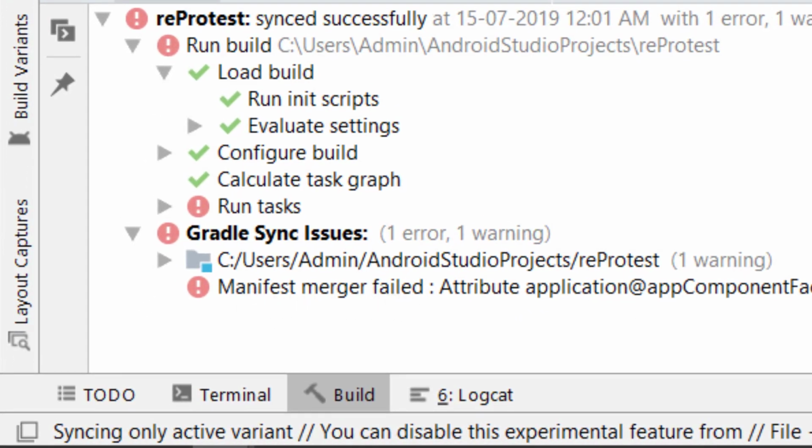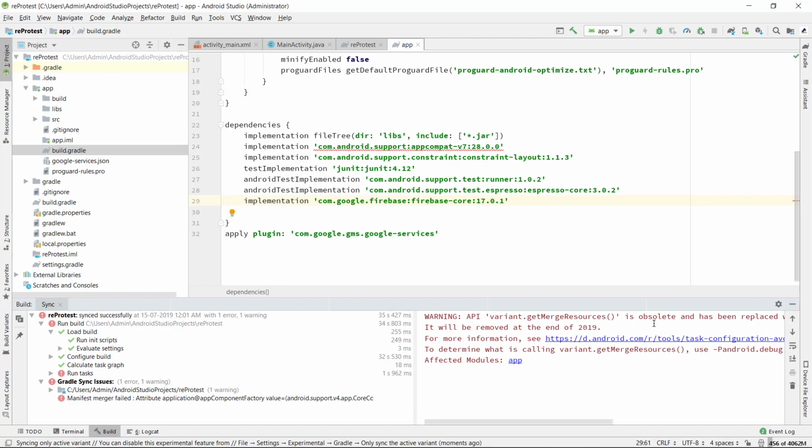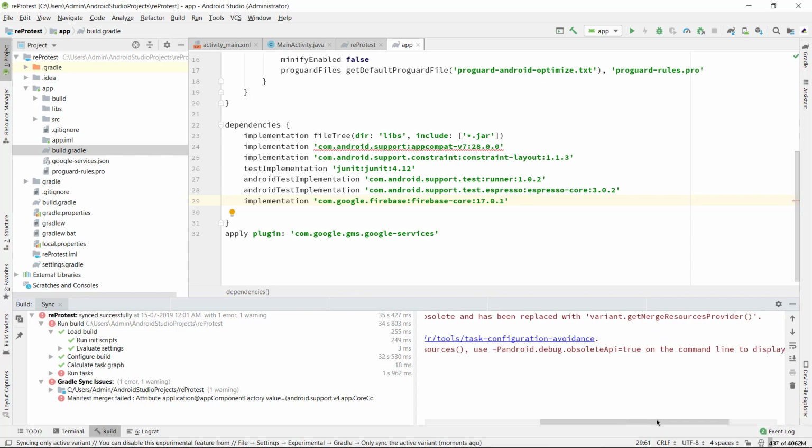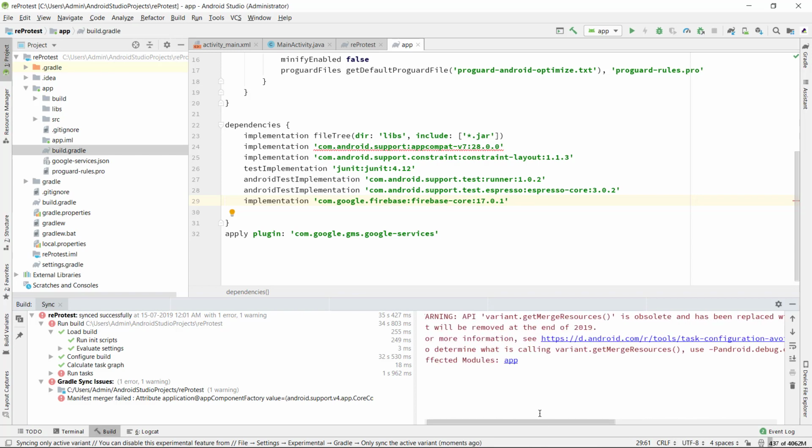If you are still getting this message and you are still using the older version 7 or version 4 support libraries rather than the newer one, AndroidX, then this is the right time for migrating your project to AndroidX, which is the updated version of the support library.